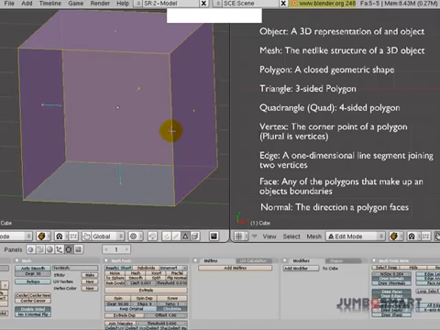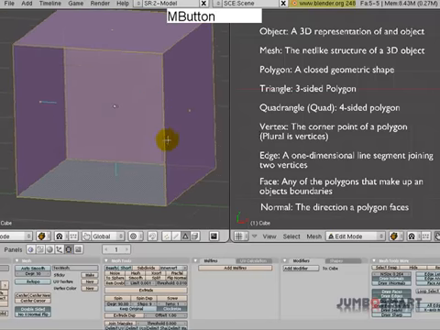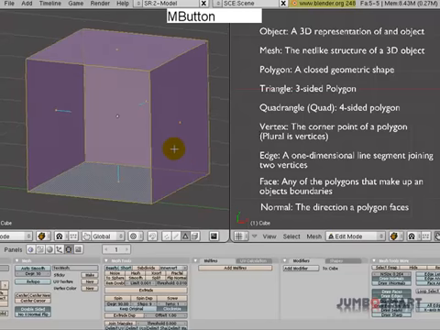So we will be discussing normals as well as using terms like object, mesh, polygons, triangles, quads, vertex, vertices, edges, and faces very frequently in the course of learning 3D animation.